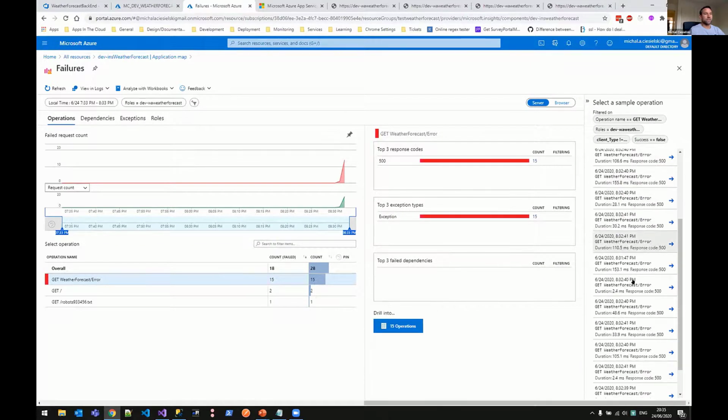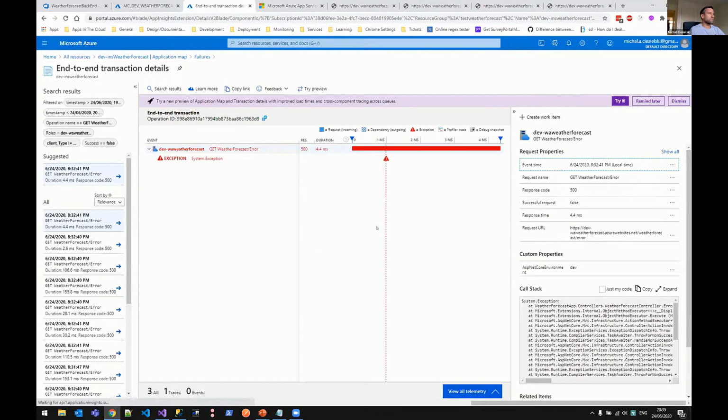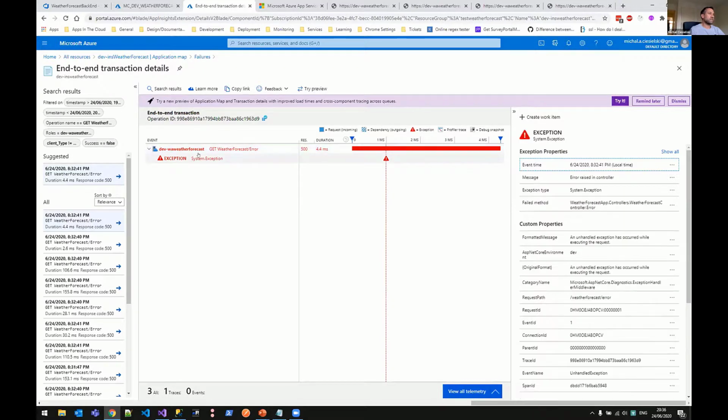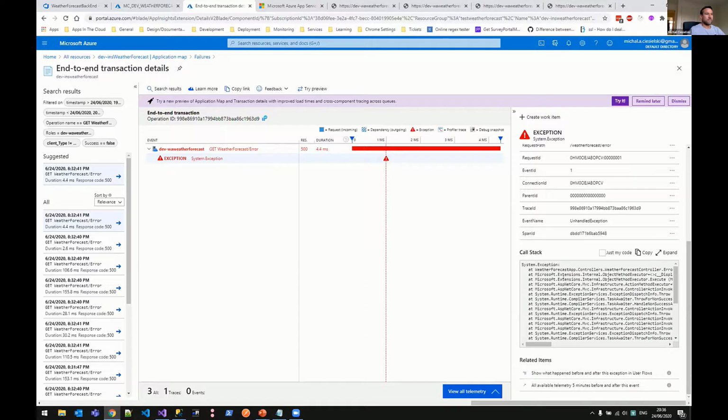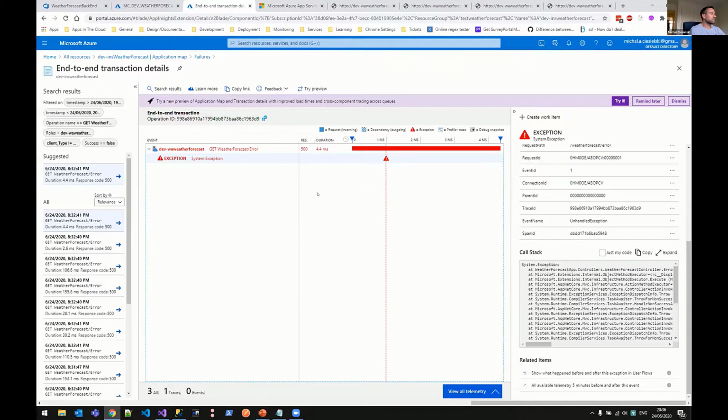I can drill into any one of these calls. We have a whole lot of them, 15. So I'm going to just drill into this one and see what happens. You can see that we received a GET request on my error endpoint, and sure enough, an exception was thrown because I did that in the controller, and so yeah, a 500 was returned.